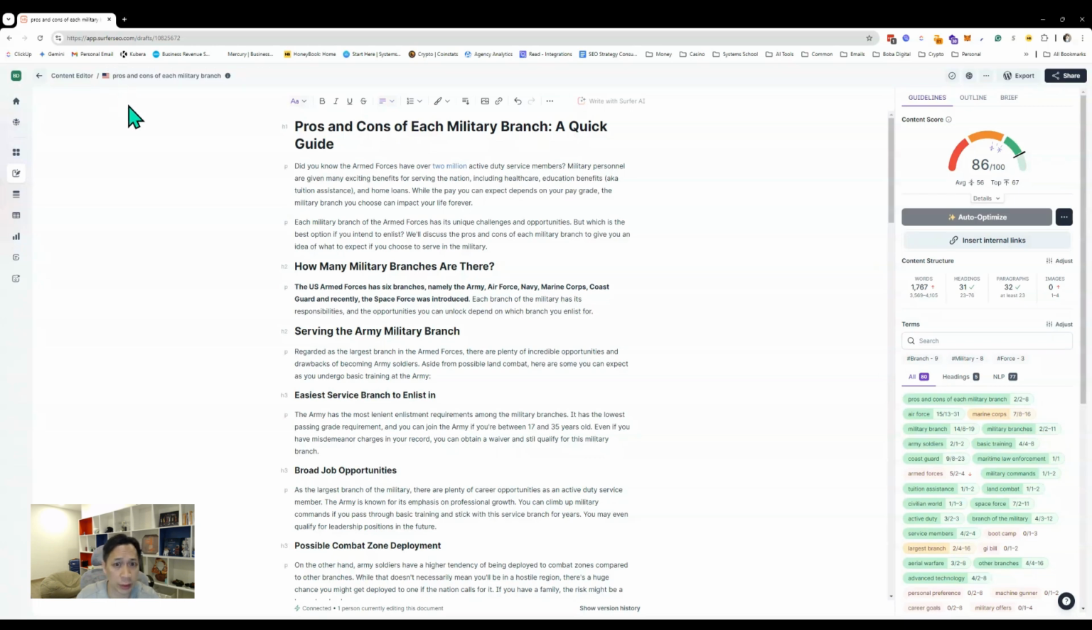This is the content editor tool, and this is the keyword that we want to rank for. This is an article that we wrote for one of our clients, who has been a client of ours for about 4.5 years, and one of our biggest deliverables for them is still writing content. The target keyword here is pros and cons of each military branch.